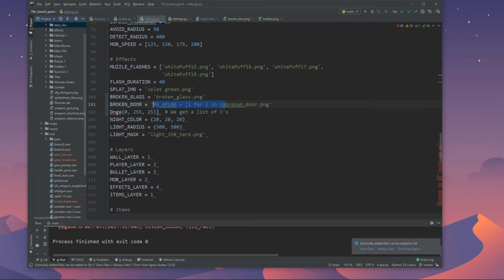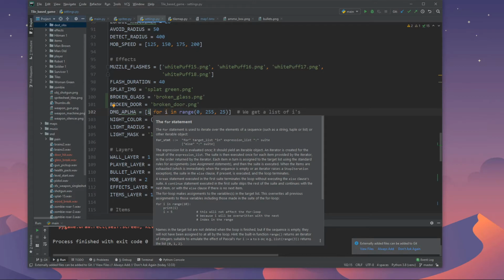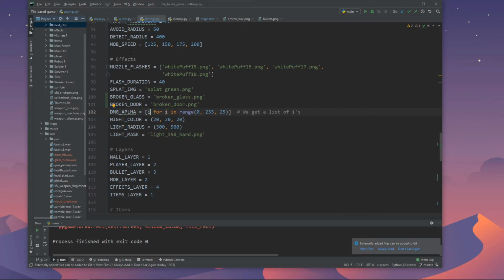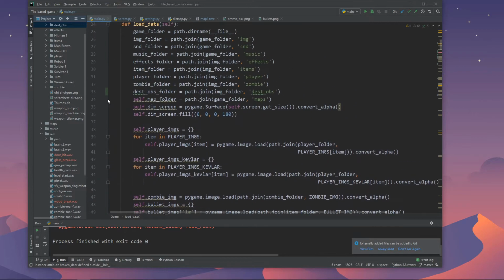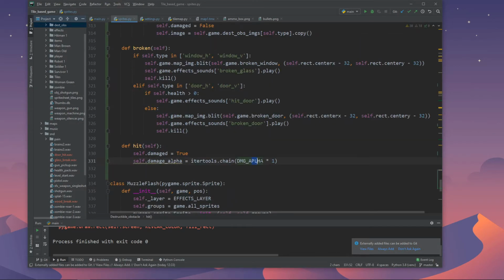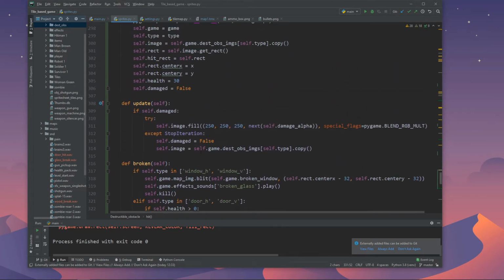We get i for i in range 0 to 155, and the step is 25, so it gets the list of these i's out of here, and then for that amount, while it iterates over those i's, we make the door look a bit darker. If you're still curious how it works in depth, check out the Kids Can Code YouTube tutorial, link in the description below. And yeah, so basically the principle is again the same as our player and zombie.